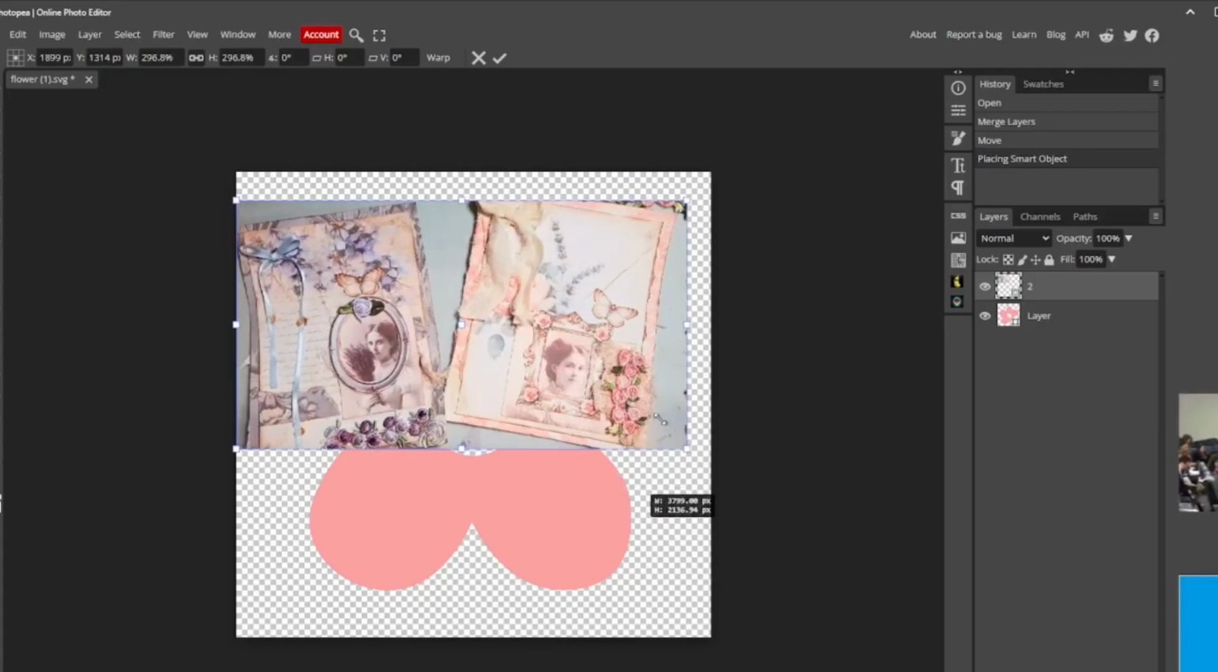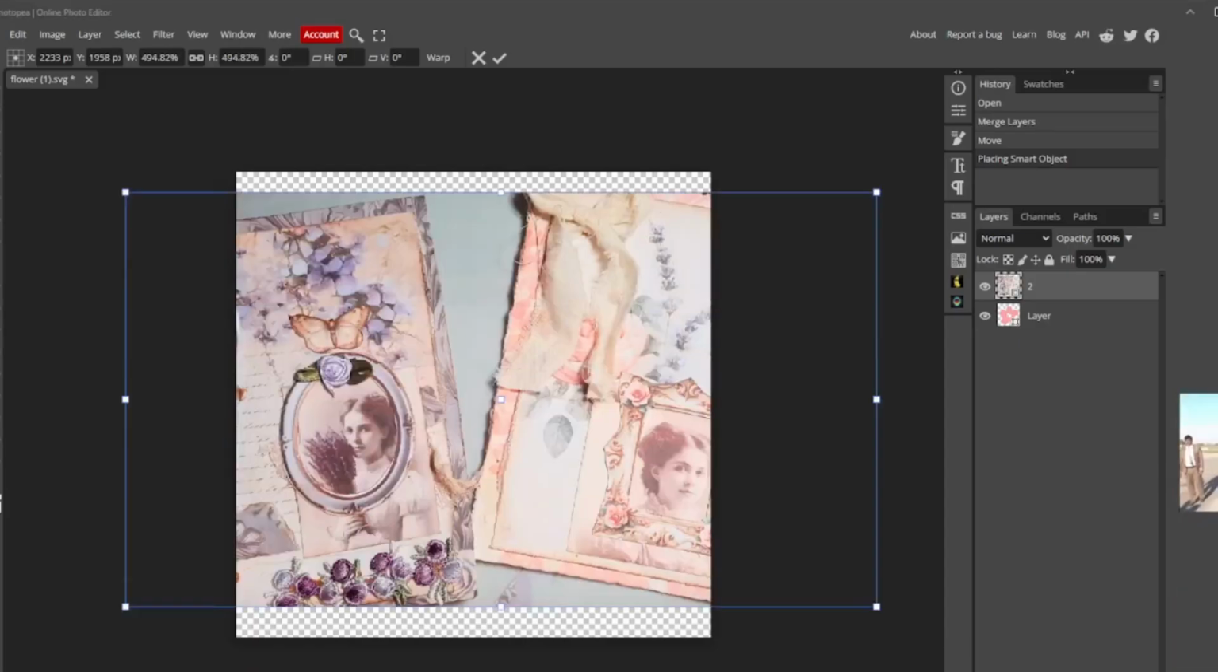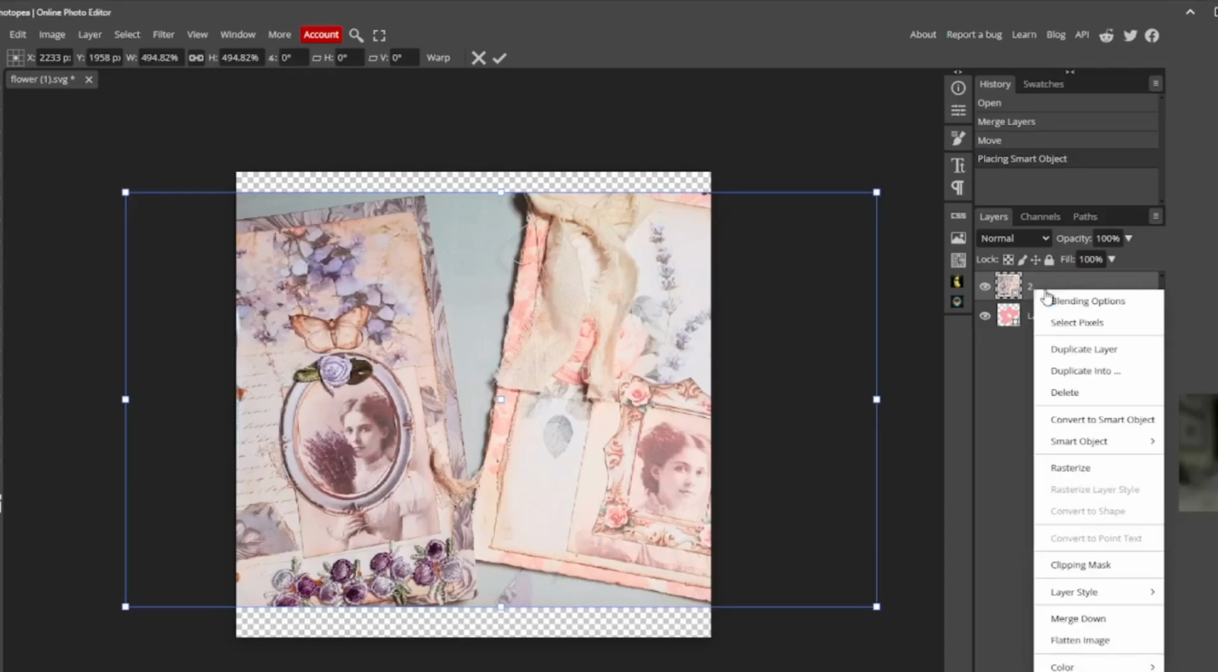And I'm just going to enlarge my image so that it covers the shape completely. And now what I'm going to do is create what we call a clipping mask. So over on the right hand side here, you want to right click on the layer of your image and you want to hit clipping mask down here.